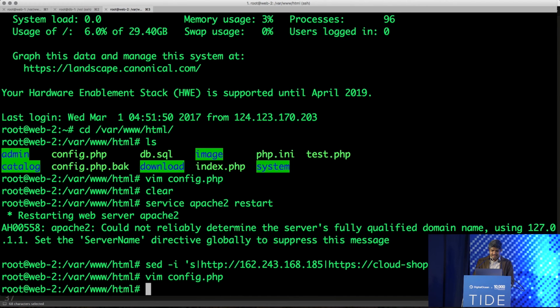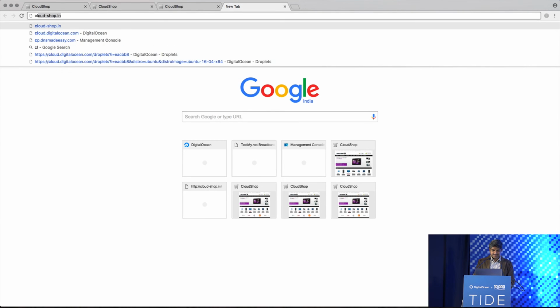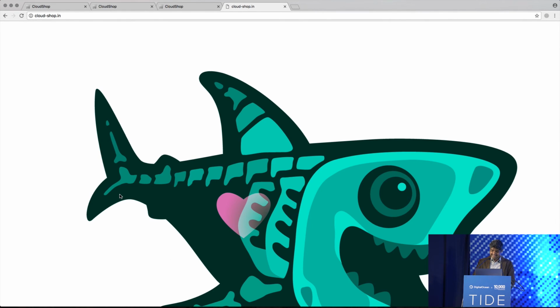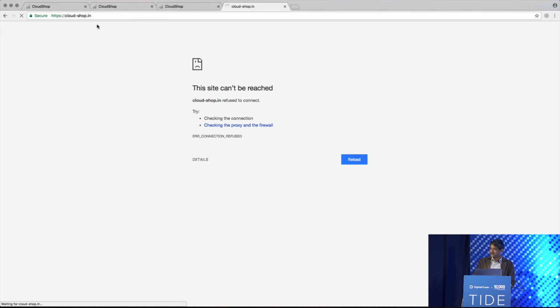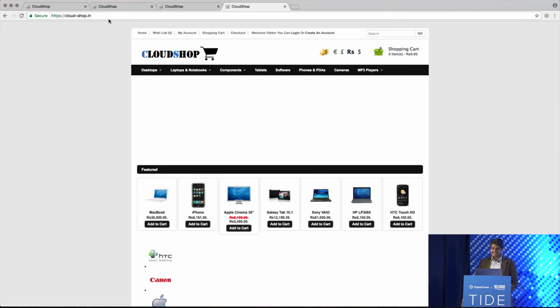Now the final moment where we actually type cloudshop.in, and if everything goes well, wow, okay, this is not something that I expected, but this should be done. Okay, someone is clicking a photograph of the shark. Okay, so the shark greeted us briefly before we could actually access the portal.